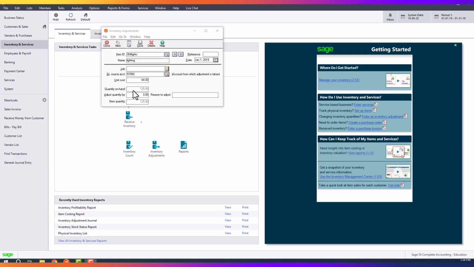Now the quantity isn't matching the screenshot in the book. The quantity on hand before this adjustment is not matching. I think that's because of the date that we're specifying here. So I want to go with the date of the transaction per the book. This transaction was on January 16th, so I'm going to select that. And now the quantity is matching the details from the book.